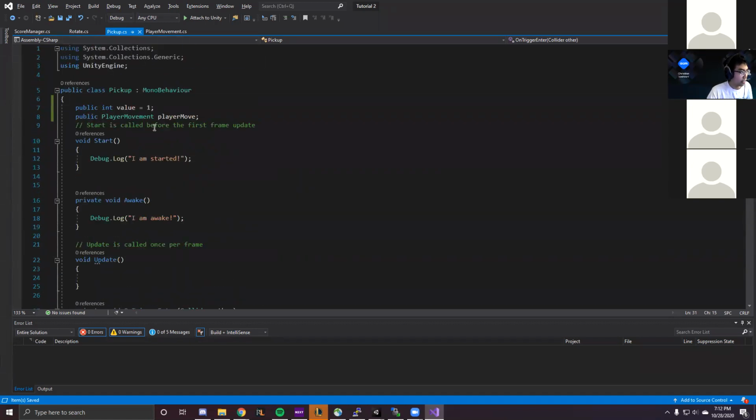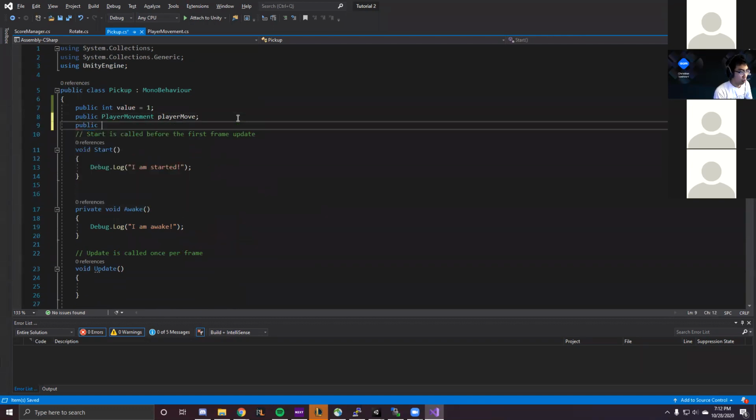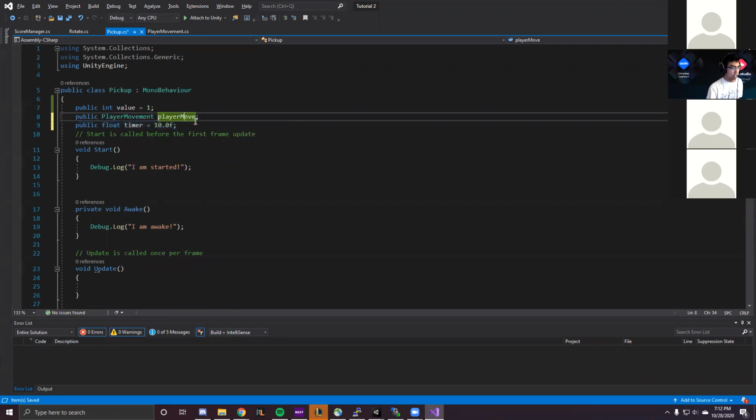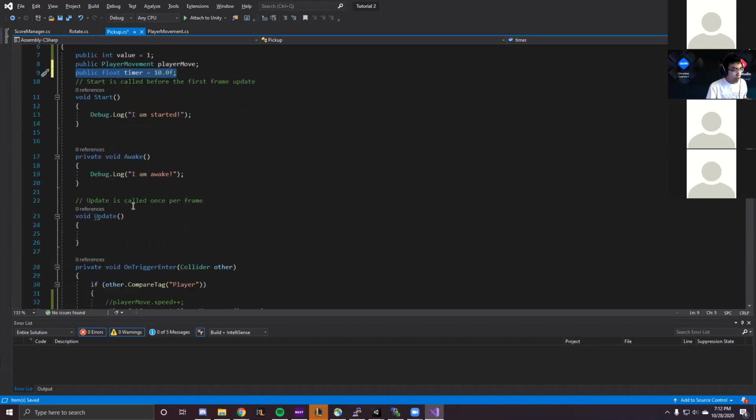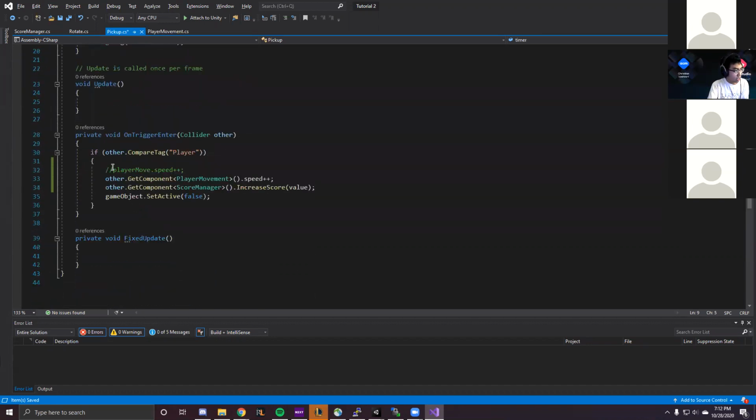So if we look at the pickup script, let's say we have a public float, which we'll call timer, and we'll default it to 10.0f, so 10 seconds. We don't really need to use the Start command for this, since we can just default it within the declaration of the class. For this kind of thing, do you guys think we should use Update or FixedUpdate?